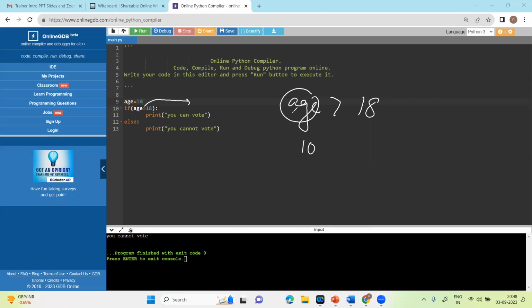I told you whenever you are calling any identifier, any variable, it will substitute the value. So the value of age is 10 and it will substitute 10. And what is the value of this? 10 is greater than 18. Is it true or false? This is false. So you are using Boolean literal as the output of this comparison. You are using Boolean literal, but you are not using bool function. And when it is false, it means you need to go to the else part.